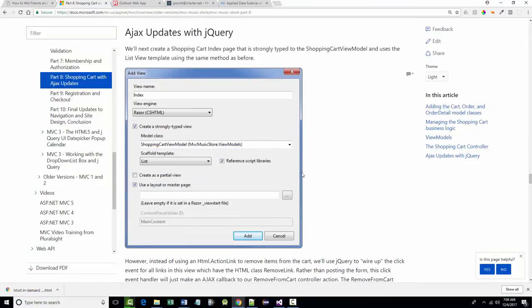So let me get all this. There we go. So we're right here. We are on page 16 of 24. All right, we're about 60 to 70% done with the lesson. It says we'll create a shopping cart index page that is strongly typed to a shopping cart view model that uses a list template. All right, so we're going to do all of this in just a couple minutes. So I'm going to come over to my shopping cart index page and we'll pick it up there in just a couple.